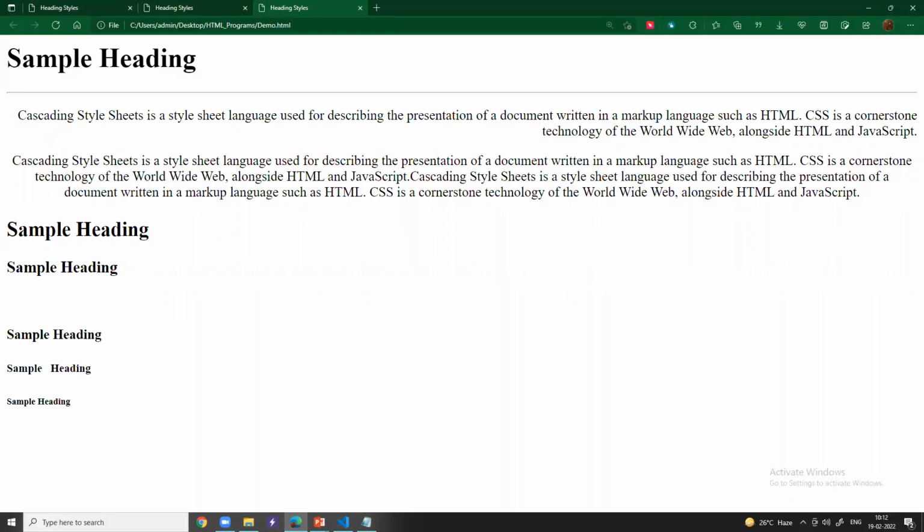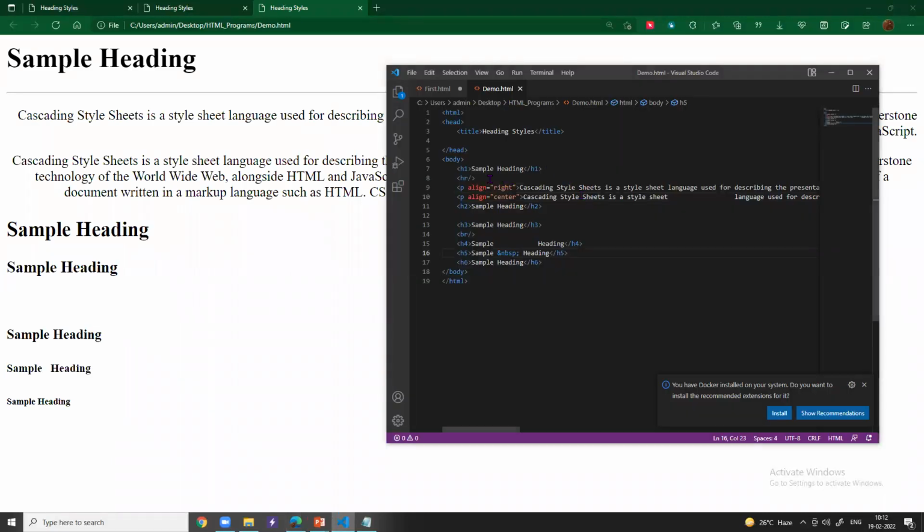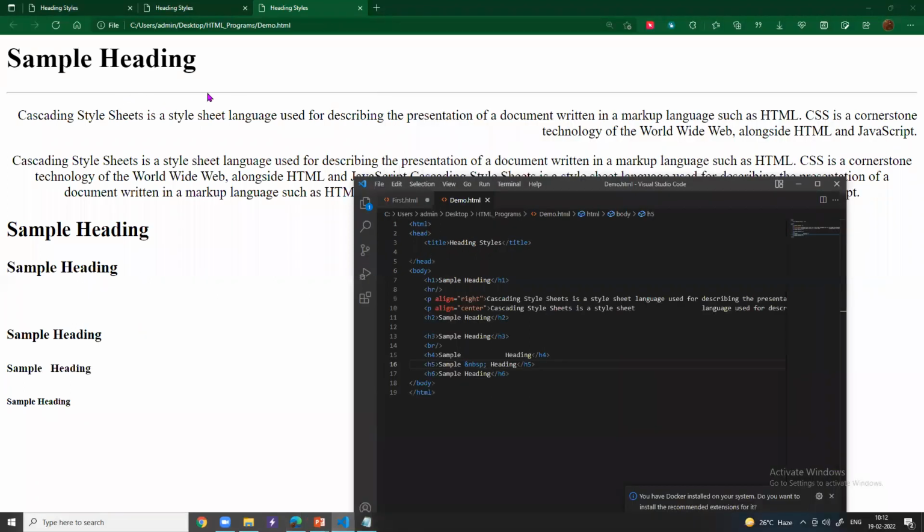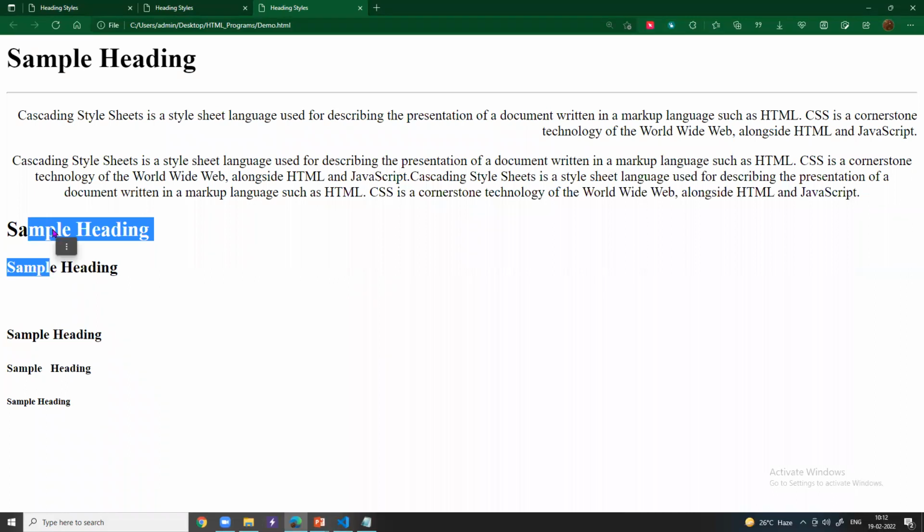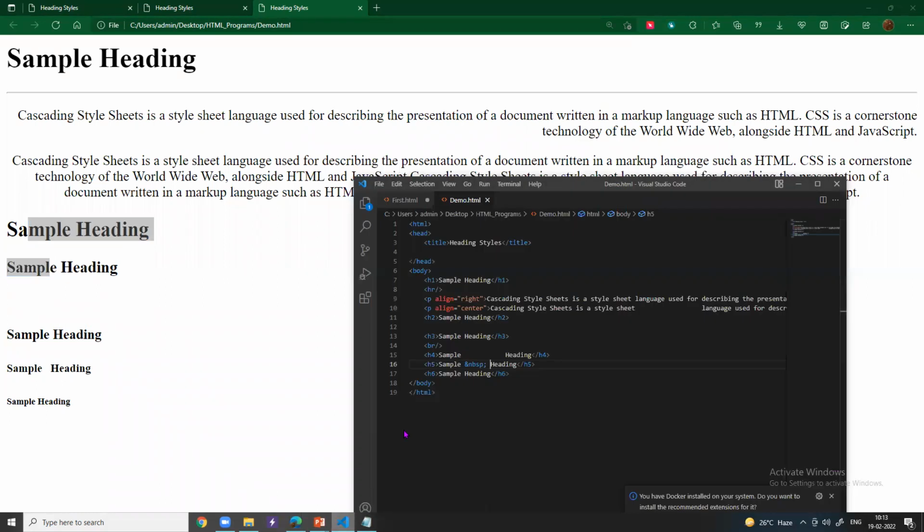See, what are the things I designed? First, after this I had given HR. HR means you are getting one horizontal line, right? And next, between the sample heading 2 and heading 3, I had given one line gap. Is there any line gap you are getting? No. Some common line gap is there, but not any special line gap. Whereas if you had given BR, then you are getting some line gap.